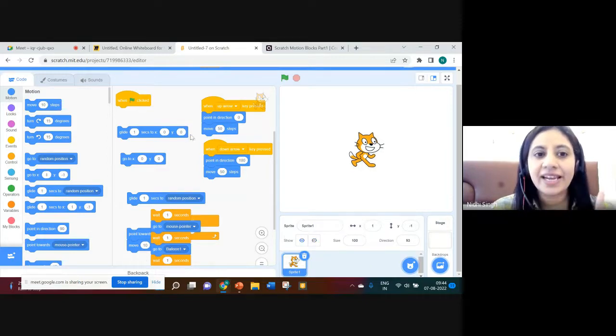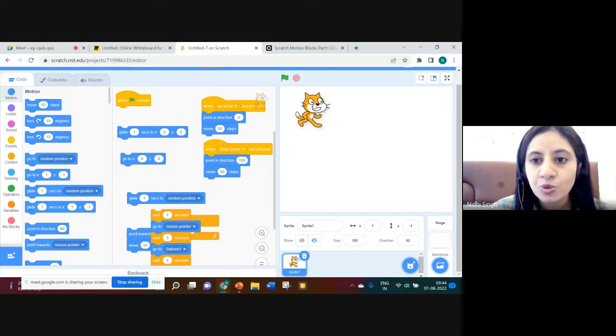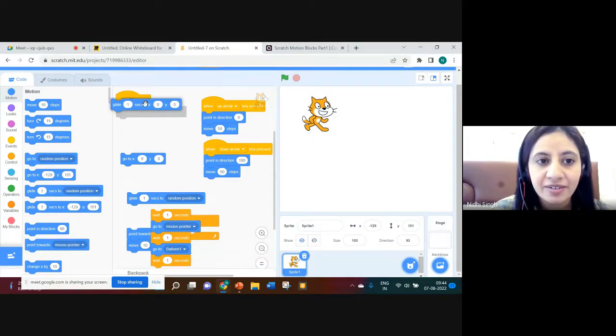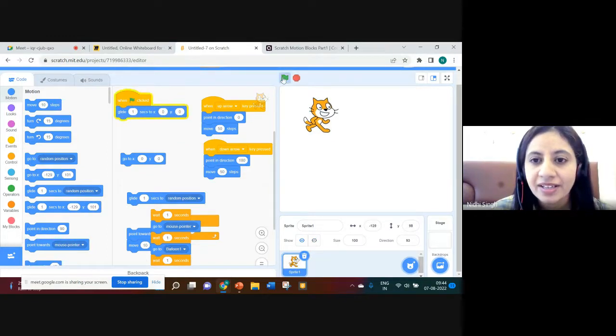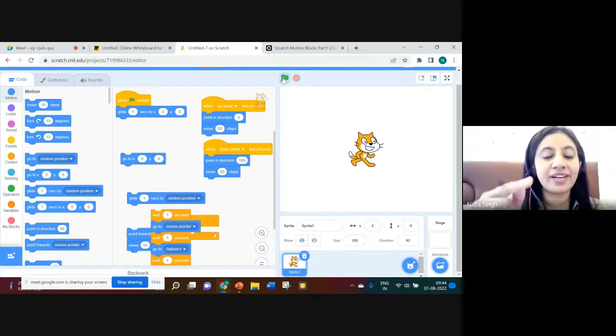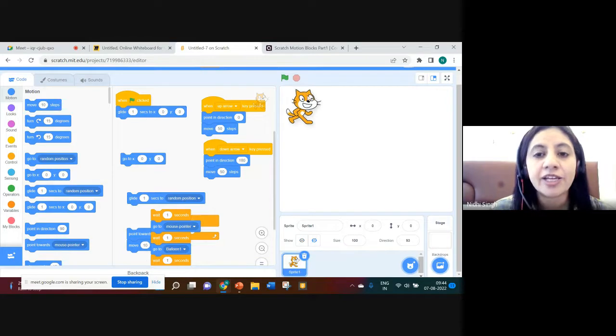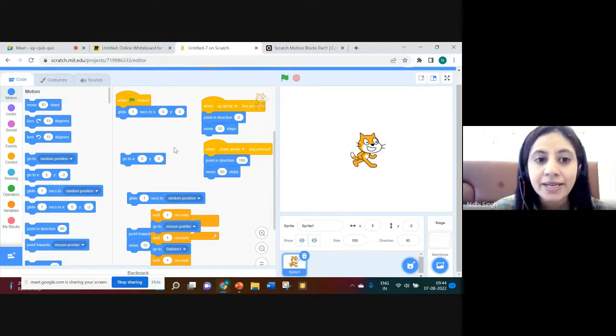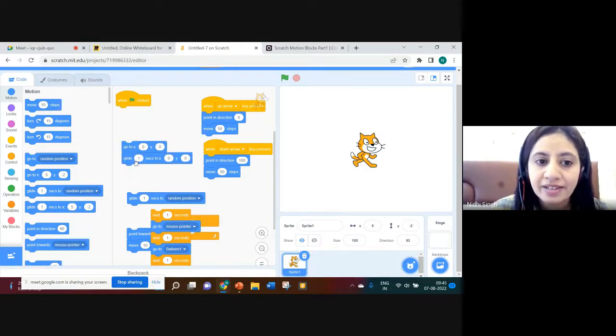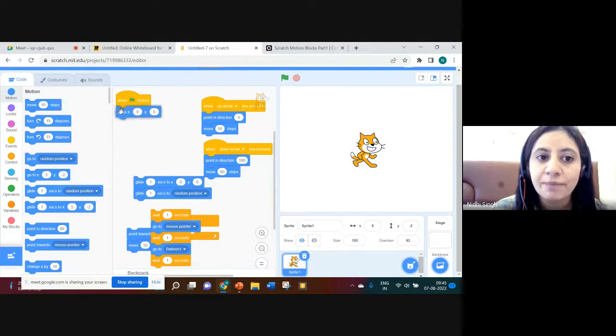In Glide, you can actually see the animation, how your sprite is coming from one point to the center of the stage. Yes, we can see it is gliding towards the center. So actually, the animation is whatever is happening here, you can see it. But in this one, you can't see it. It will simply jump to that point.